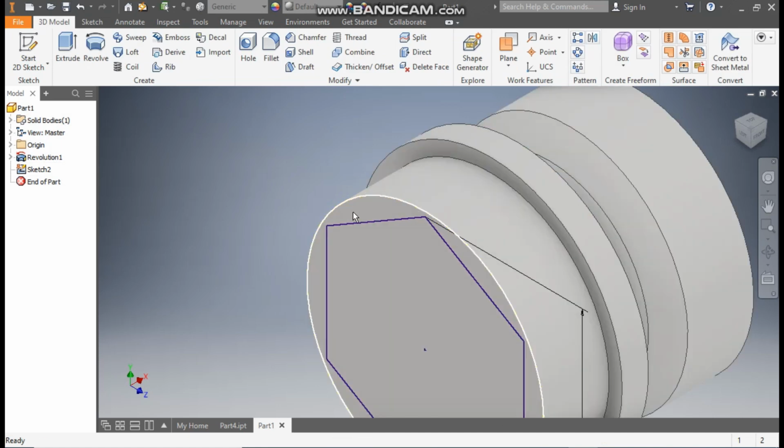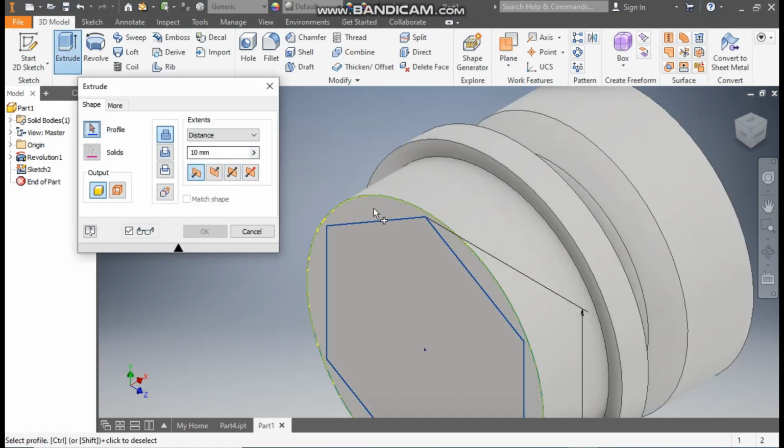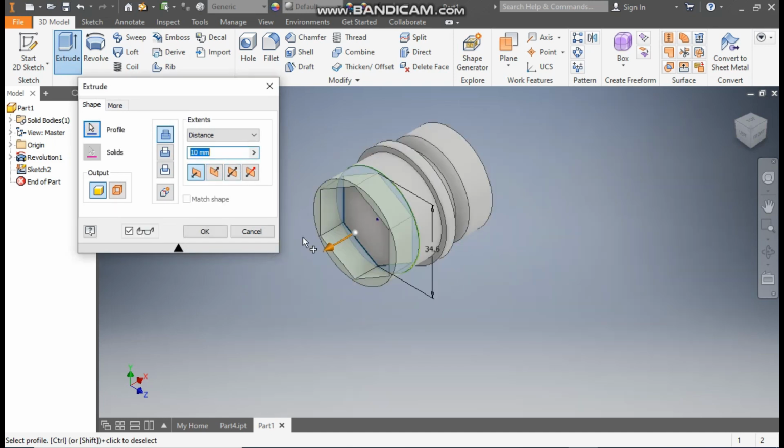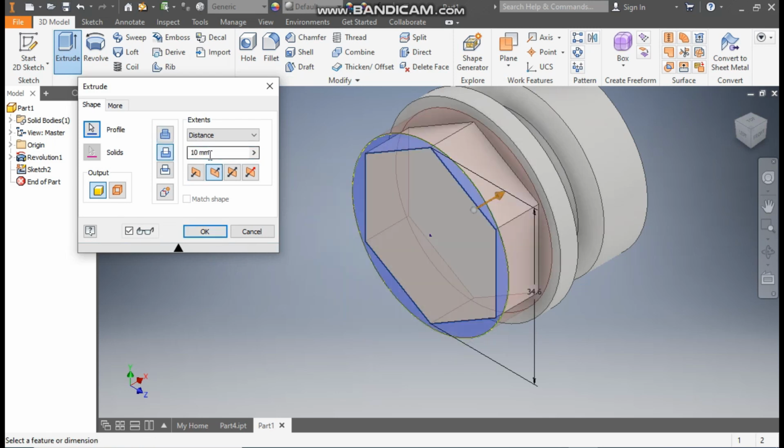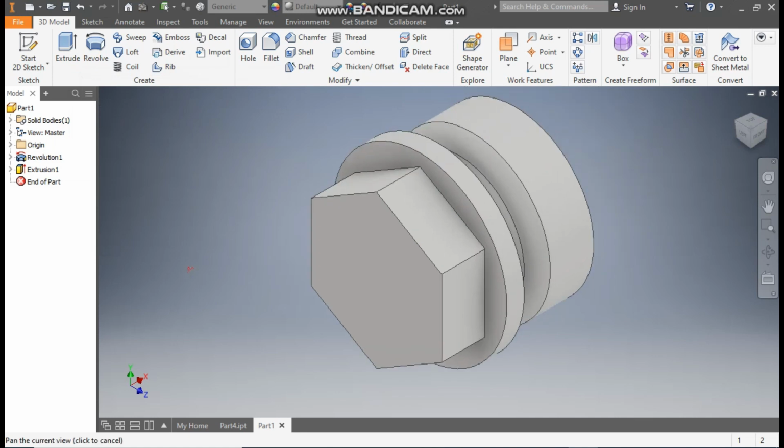Now we want to cut this outer profile from this polygon. Go to extrude, select this outer profile. Now you can see we have left the polygon profile inside. Here click on cut. The depth of cut will be 10 mm and press OK. Okay, so this will be the socket point.